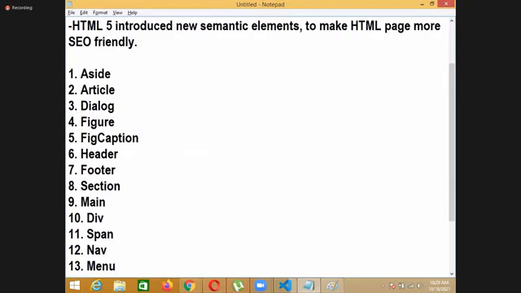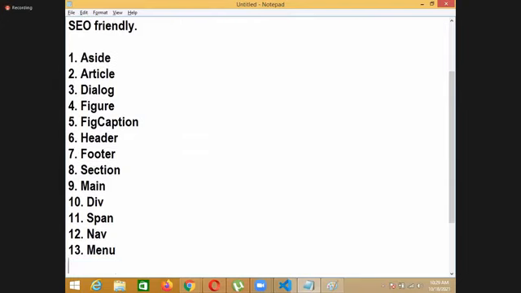So these are all the new semantic elements. Many other elements are present in the body section, but these are some new elements. Some other new elements are there, we will discuss them. But these come under the category of semantic. Some more are there, we will see later, after these. Aside, article, dialogue, figure caption, header, footer, section, main, div, span, nav, and menus.